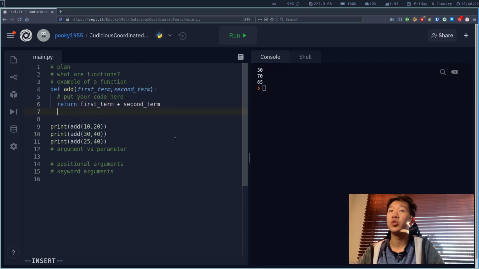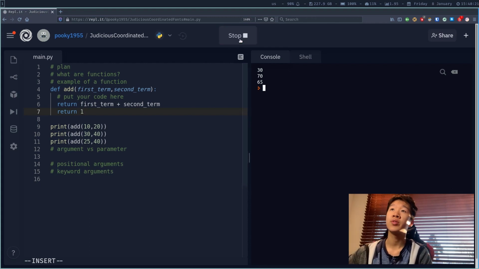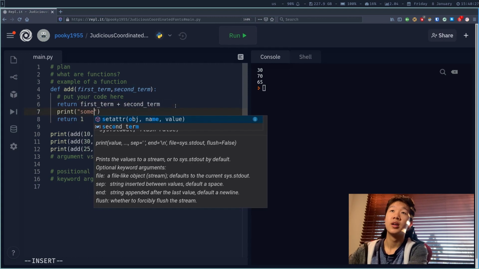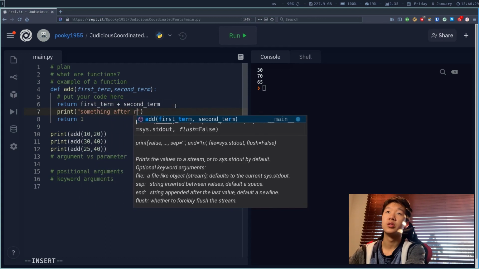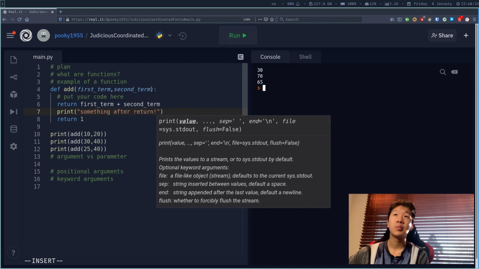Notice how if you put multiple return statements, it's pretty useless. So let's say I return like a 1 here. And if I run everything, you'll see that the return 1 is being ignored. I can also print something after a return, and then you'll see it's not being printed. The reason why is that when you first encounter a return, the function will immediately stop and just give back the output.